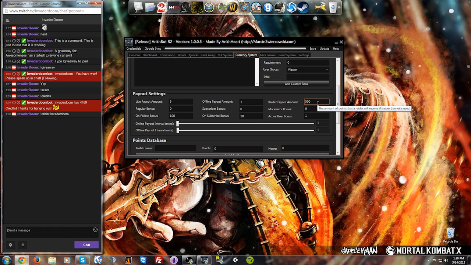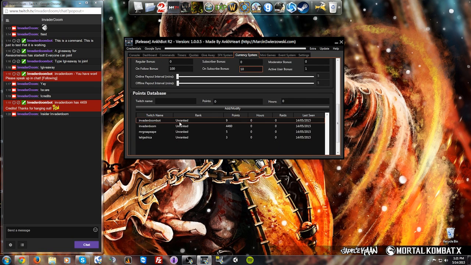But if you have raiders come in, you can have a mod type exclamation point raider and then type their name, and it will give them 500 points. The regular bonus, subscriber bonus, moderator bonus, I don't do those, like I said, because it separates. On follow, 100 points. On subscribe, I'm not a partnered Twitch member, so that's how the point system works. And then you've got your point database down here that tells you how many points everybody has.